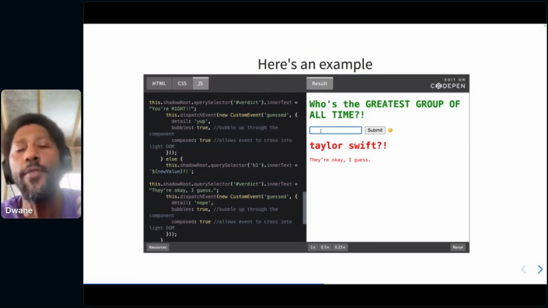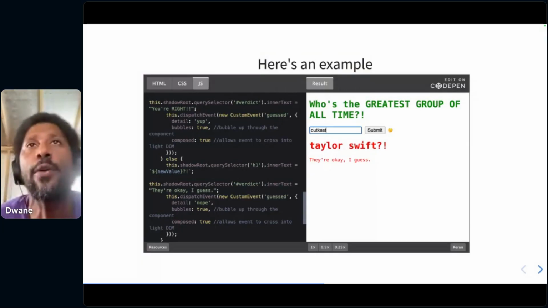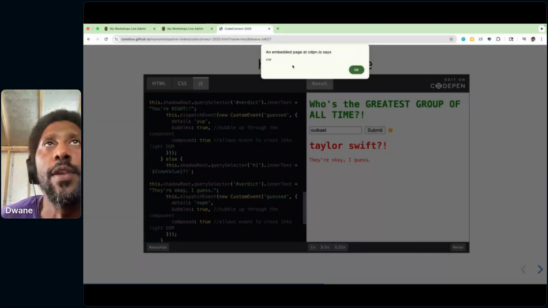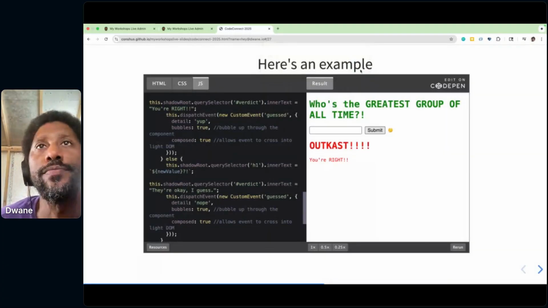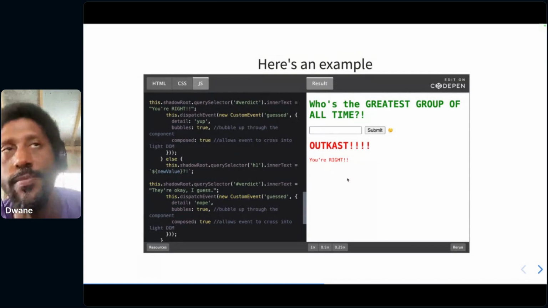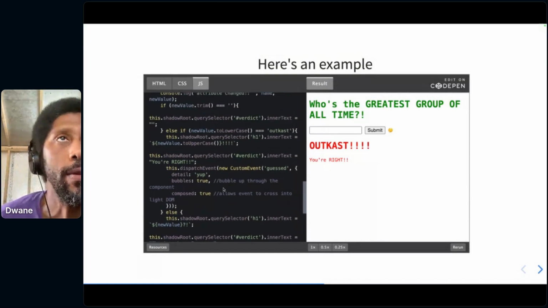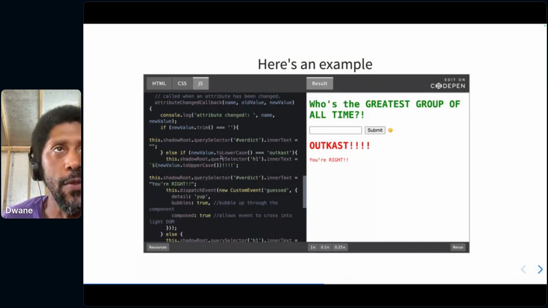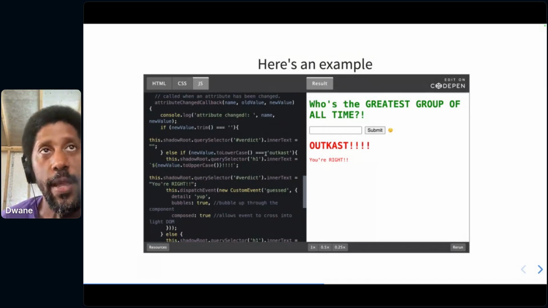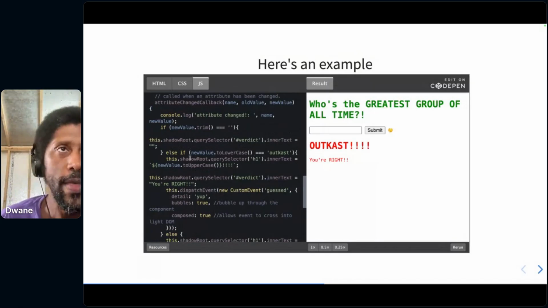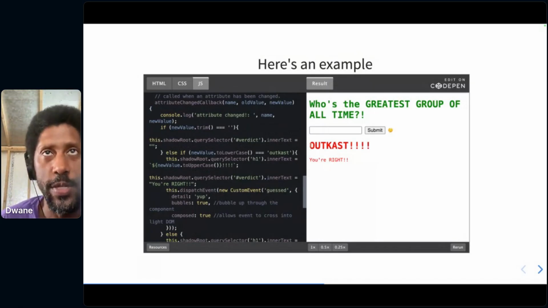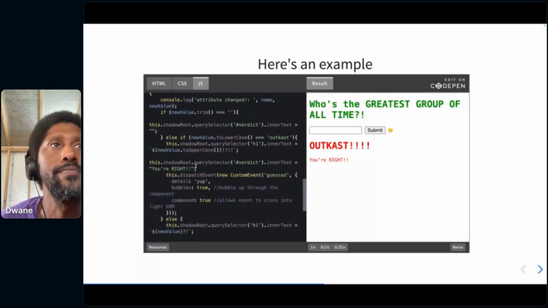But of course, we all know the greatest group of all time is Outkast. When I submit that, yep. And then OK, Outkast, you're right. All right. And so now you can see that it comes from here. I'm checking to see if the new value, lowercased, is equal to Outkast. If it is, then I take the H1, which is this here, and I set the inner text to the value that was put in there, in all caps, uppercase.